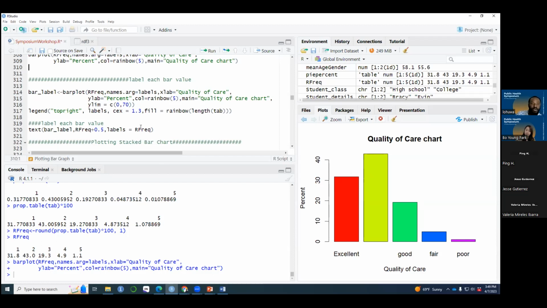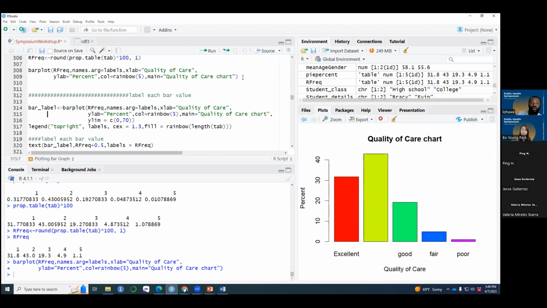In order to do that, we are going to name a new variable called bar_label, and then we are going to let it be equal to this whole bar plot function. But then we are going to introduce ylim. Ylim means we want, as you can see over here, the limit is from 0 to 40. But we want the limit to be from, let's say, 0 to 70. You can change it to 0 to 100, but we want it to be 0 to 70, right?